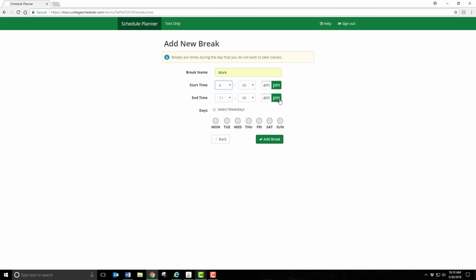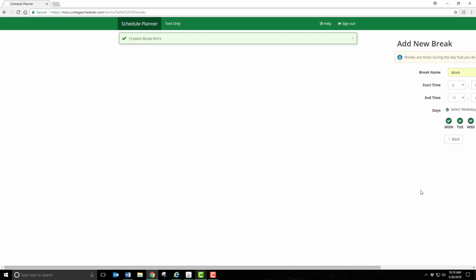Then you can also make sure that you allot the correct days. So if you only work a certain few days out of the week, you can choose only those options. And then once everything is how you like it, just choose the option to add the break.